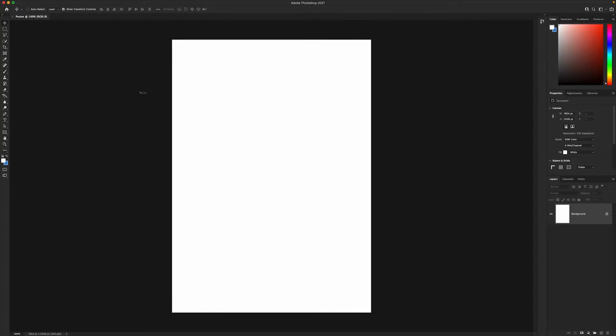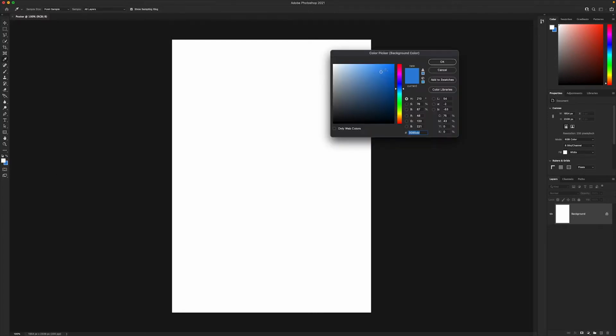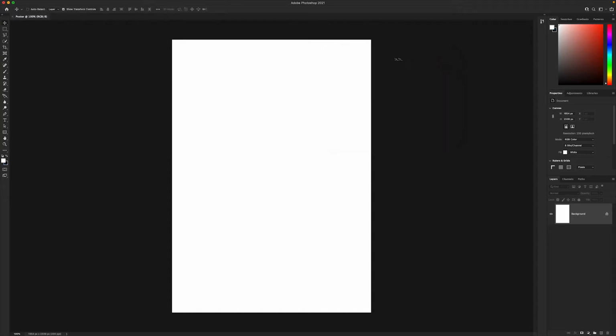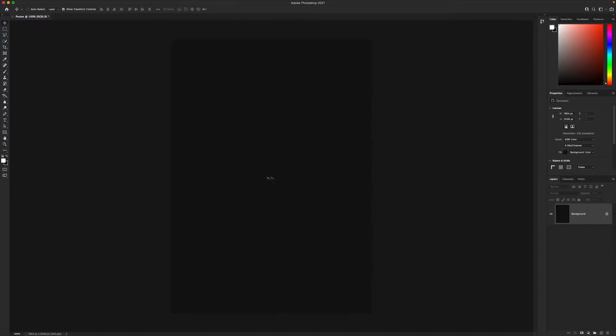So right now the document is just blank and white, but we want to change the color to a different one. So you come here, choose the color which you want by hovering around with your mouse, and for me I want something gray, and I'll hit OK. Then I'll fill this document with the color we chose by hitting Command Backspace. If you're on a Windows machine, you press Control Backspace.